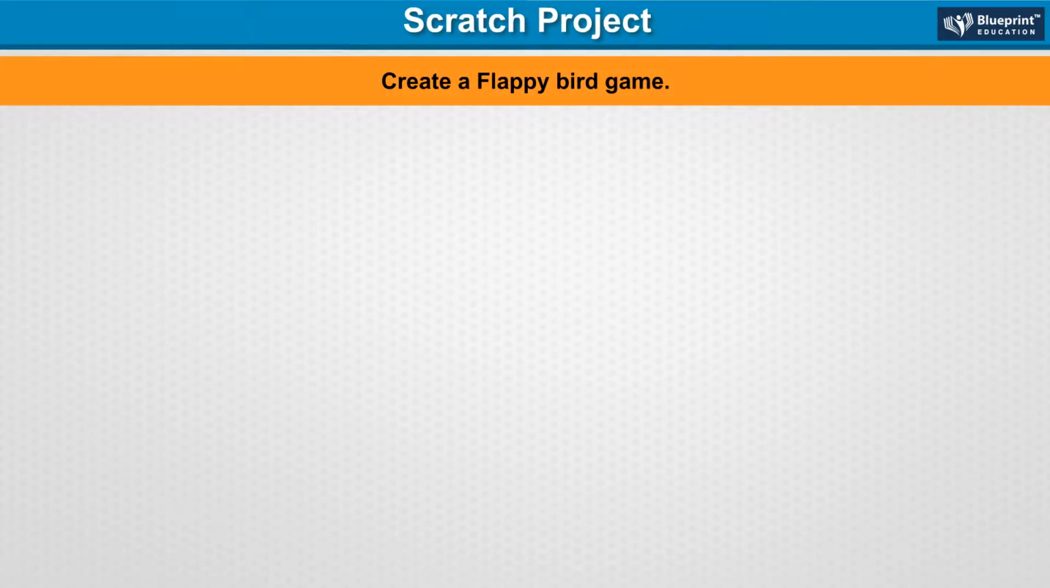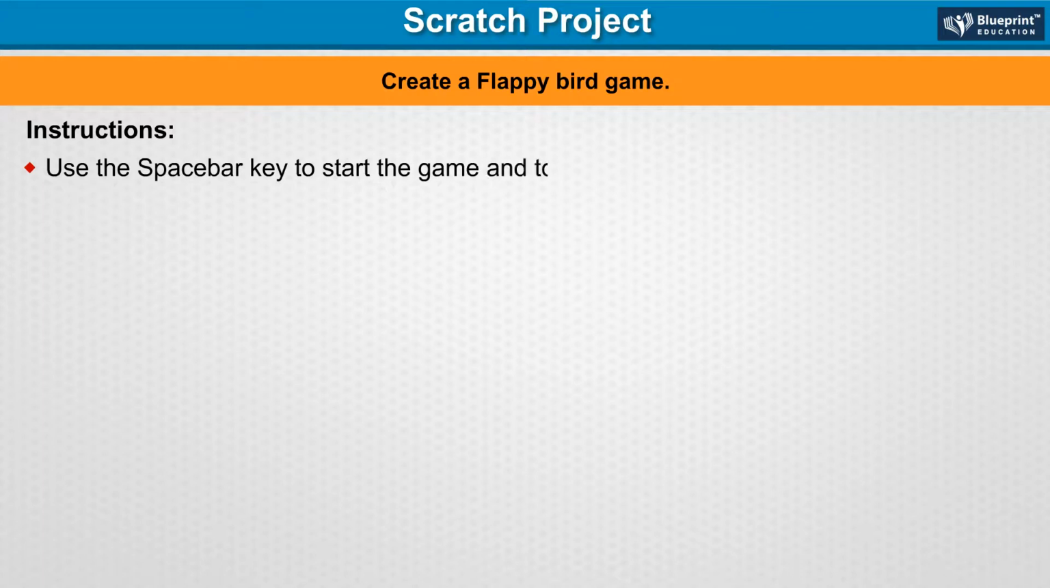Scratch project. Create a Flappy Bird game. Instructions: use the spacebar key to start the game and to fly the bird. If you touch the pillar, the game is over.